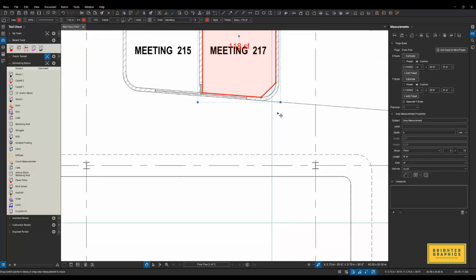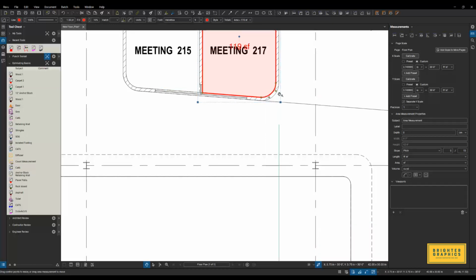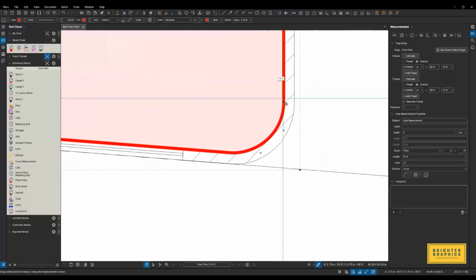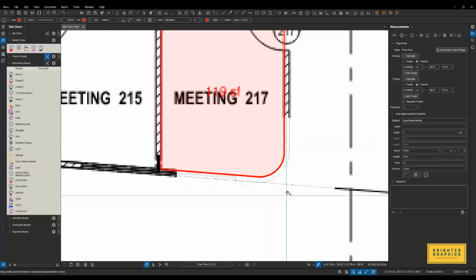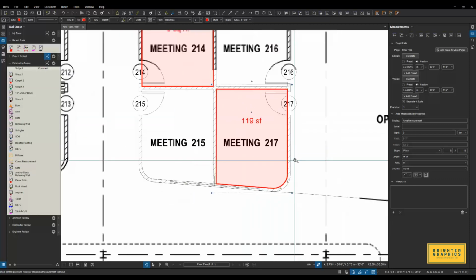It's on a different screen. Let me do this: right click, and I'm going to convert to arc. And if I did a good job picking the end of those straight lines, it'll do a good job filling out that arc for me. And then it updates the square footage according to what it's seeing there. So those are two ways that we can do the area measurement.